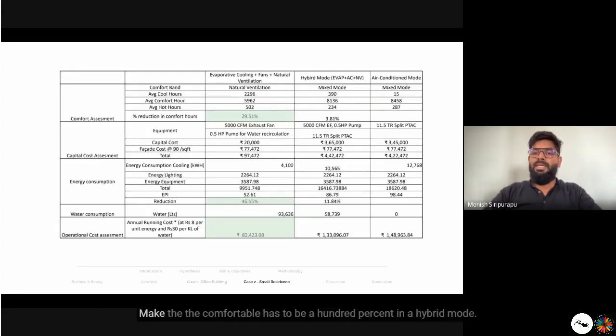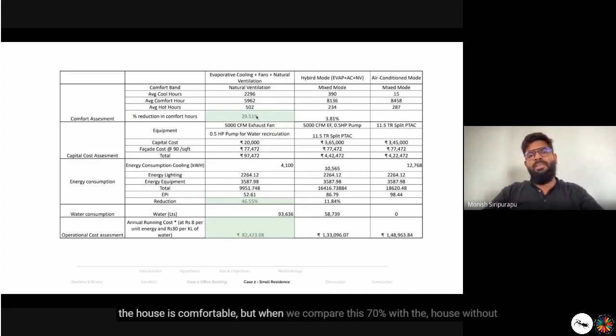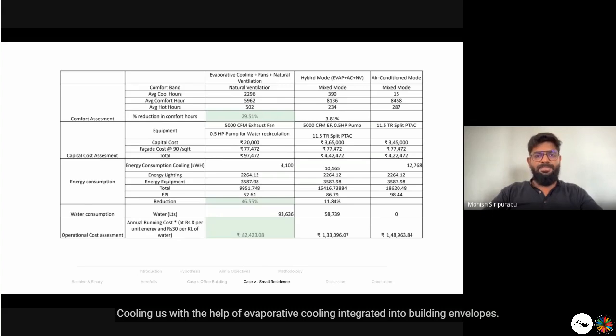Considering that if an air conditioner makes the comfortable hours 100%, in a hybrid mode, the comfort hours reduced by 3.81%. Whereas when you're doing evaporative cooling with fans and natural ventilation, the comfort hours reduced by 29%, which means approximately 70% of the time the house is comfortable. But when we compare this 70% with the house without any evaporative cooling and natural ventilation, the comfort hours stand at roughly around 30%, which means that we are able to create 40% more comfortable hours with the help of evaporative cooling integrated into building envelopes.